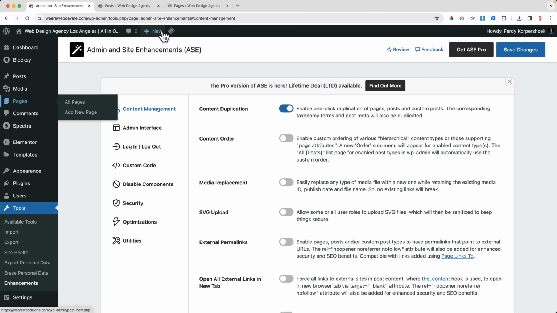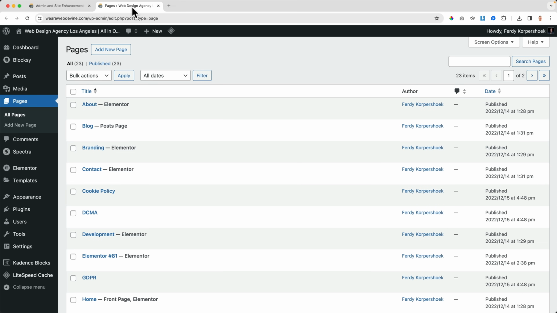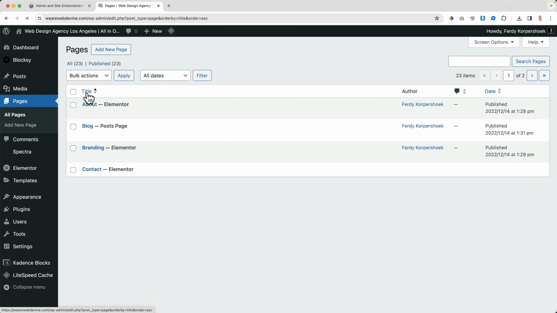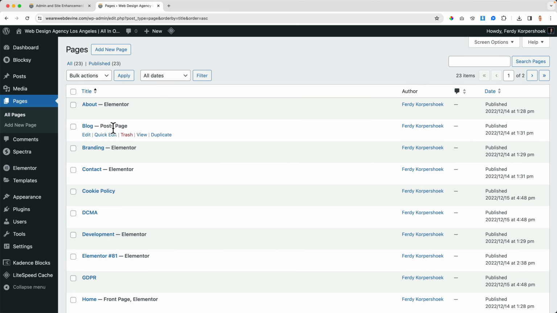Then the content order, look at this. If I go to the pages, right now there's the about, blog, branding. Maybe I want to change the look and feel. Of course, I can go to the date and to the title, put it in alphabetical order. That's already the case. I want to order this because I prefer to edit the homepage more often than other pages that will be here.